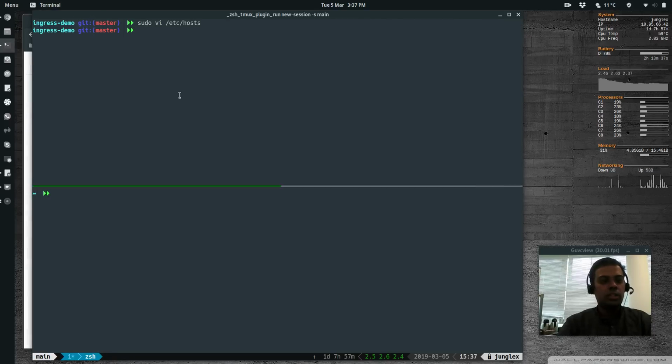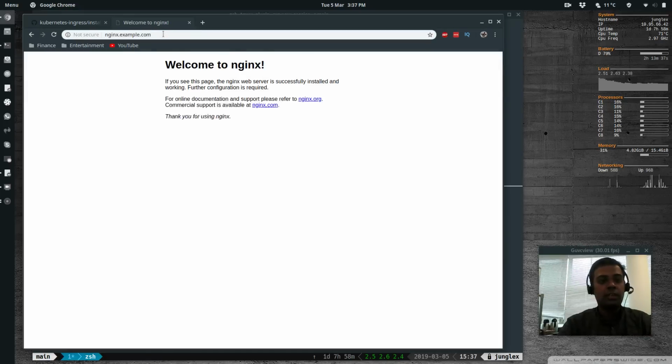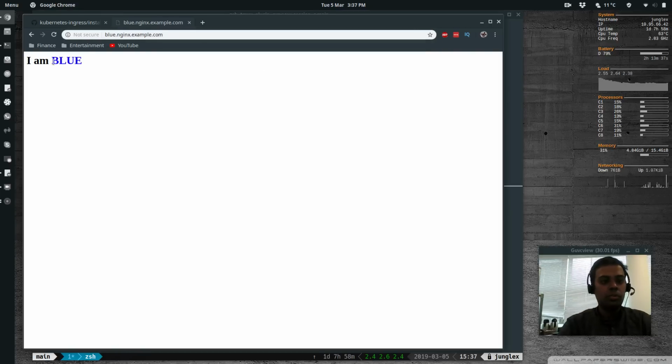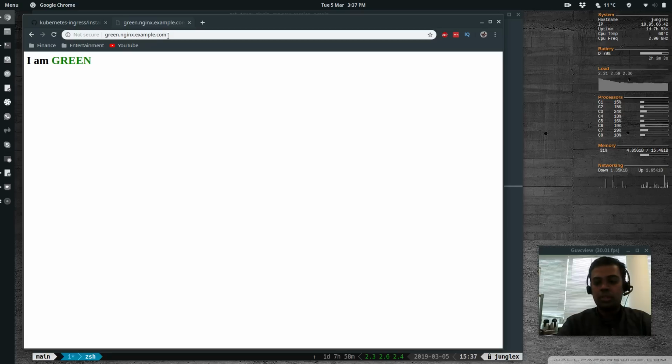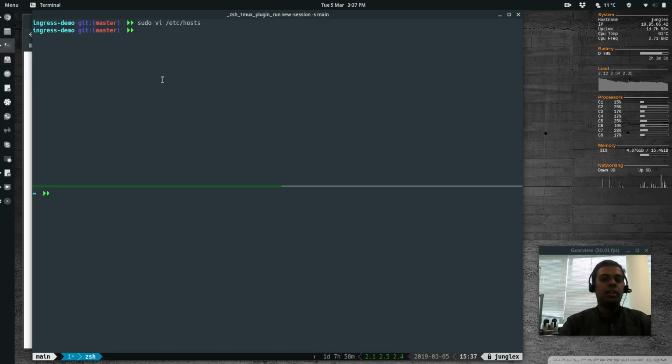Okay, so now let's go back to our browser and see. nginx.example.com. That's working fine. blue.nginx.example.com. Cool, I'm blue, so that's a different application. green.nginx.example.com, I'm green. And nginx.example.com, the default page. Okay, cool.